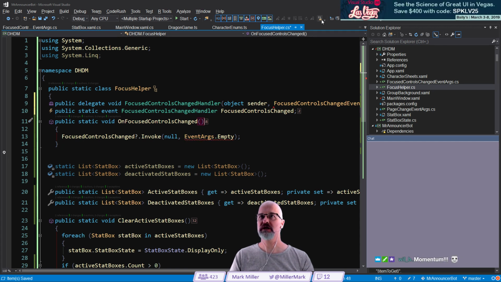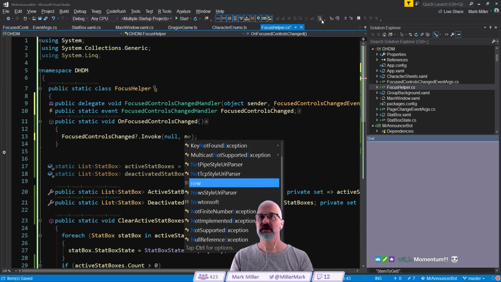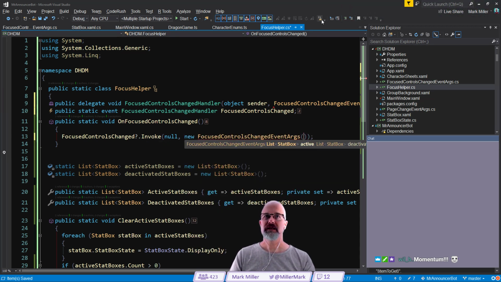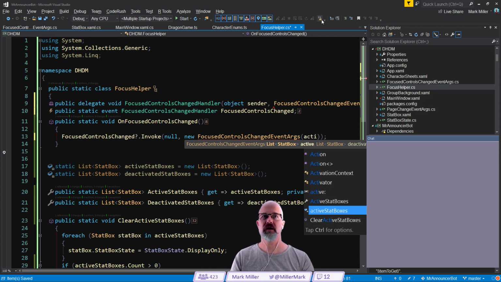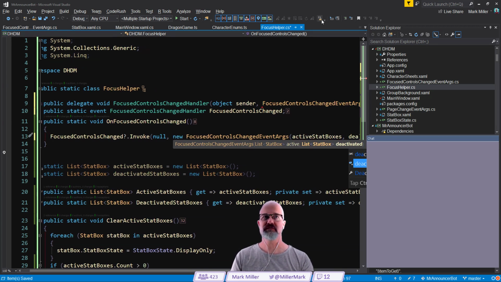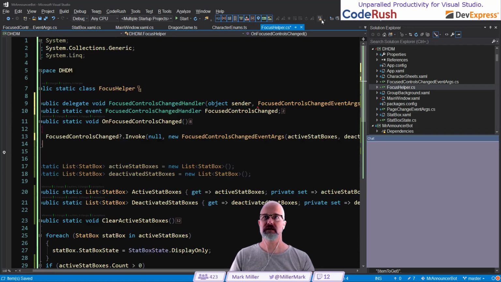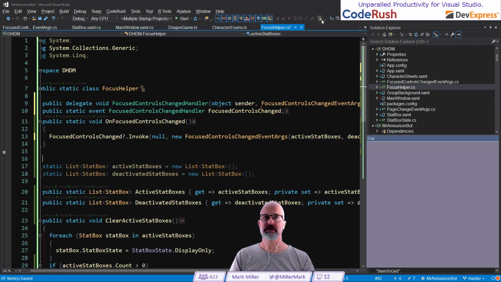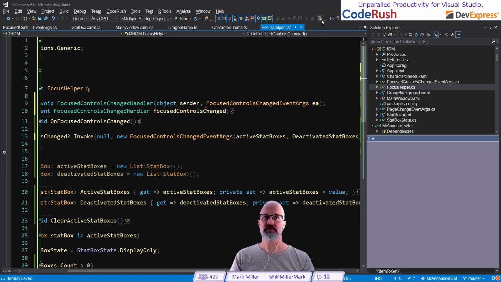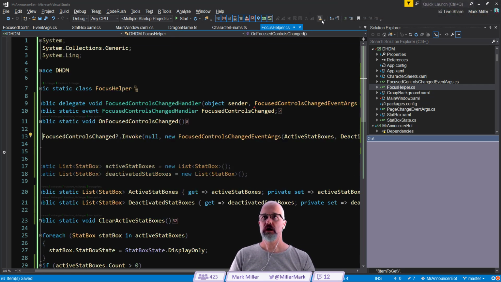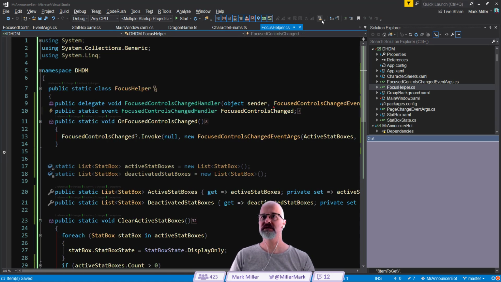On focus control change, what we're going to do here is pass in a new FocusControlChangedEventArgs, like that. And we're going to pass in our active stat boxes and our deactivated stat boxes like that. Maybe I should change these to uppercase, so we're referencing the properties like that. Okay, so that's our new invoke on the event.